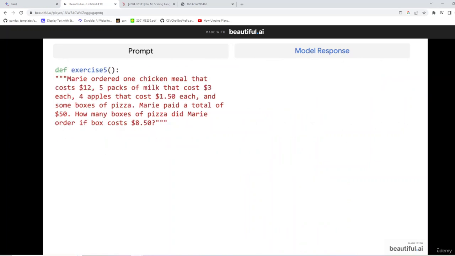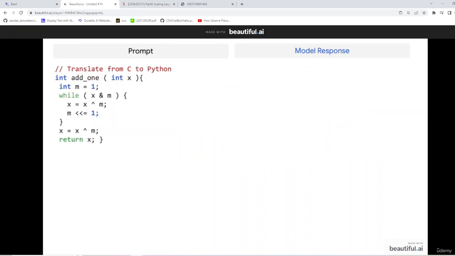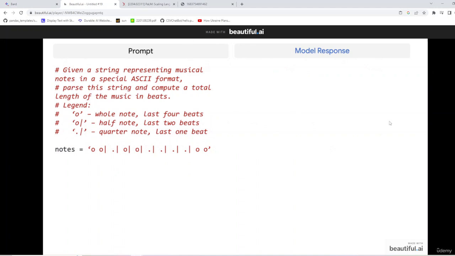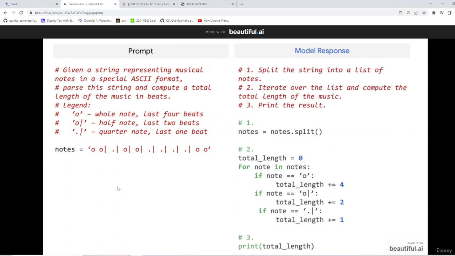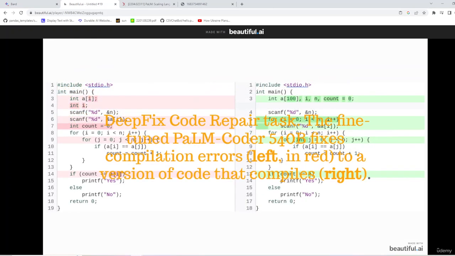So the result reinforces the earlier finding that large language models can be more efficient than smaller models because they transfer learning from both programming languages and natural language effectively. Here is a prompt which is asked, and it is able to translate code. There are some more examples here, so you can actually look at them. And another thing PaLM talks about is that it can fix code.